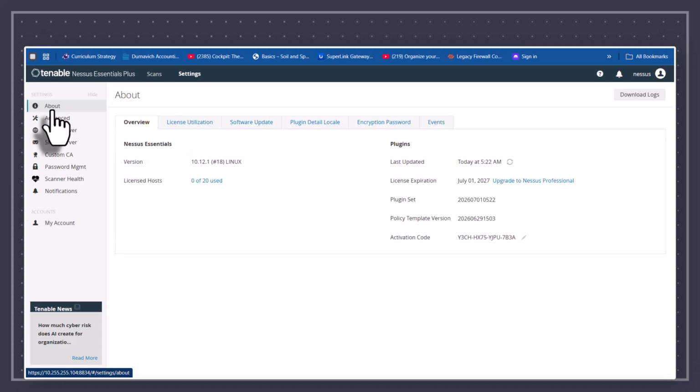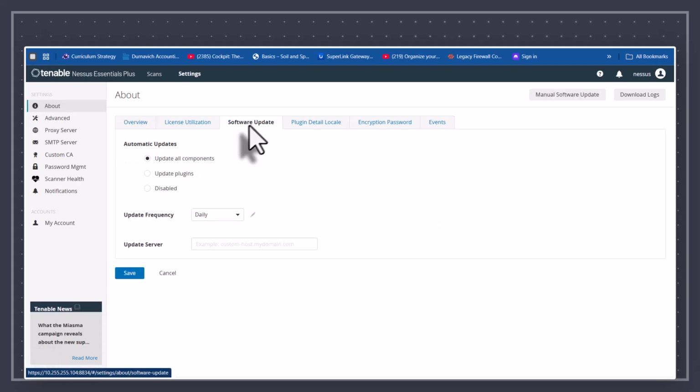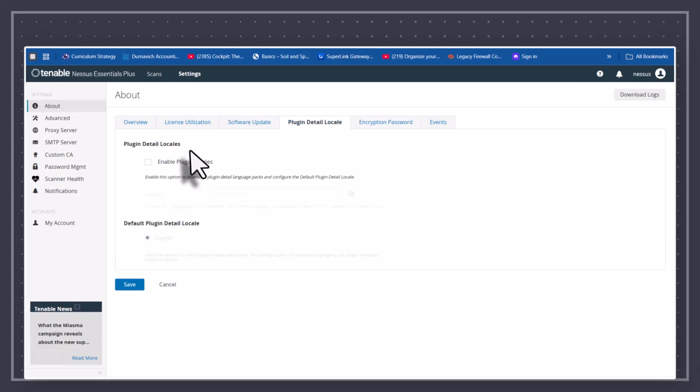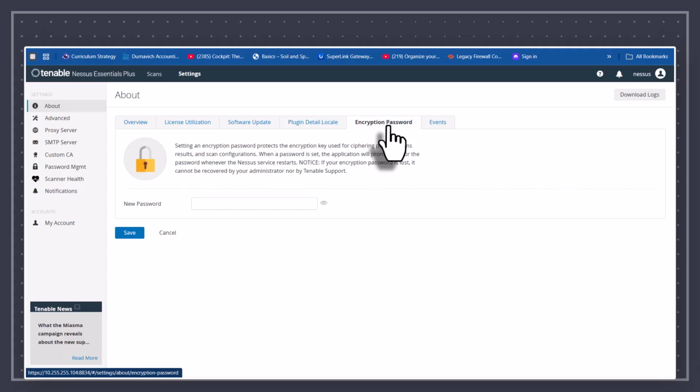Okay, so we have our version. We have a 20 user license. We can upgrade it to professional if we want to pay for the licensing. We can set up a frequency to check for plugin updates and all that. If we had multiple servers, we could have one main server probably hosting all the plugins, and we would fetch all of them. And encryption, so if we want to change a new password and stuff like that.